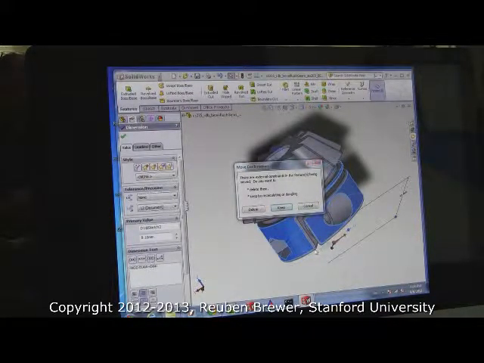What was the density? I think it was 0.00118.